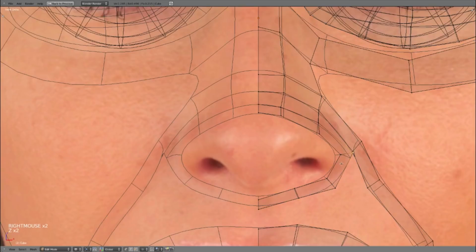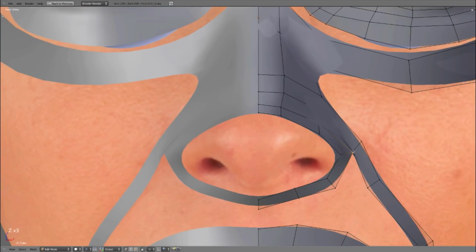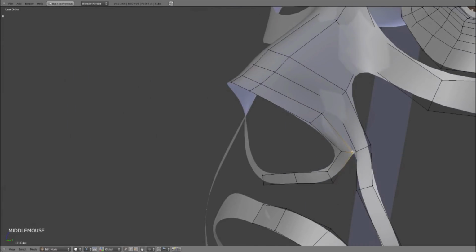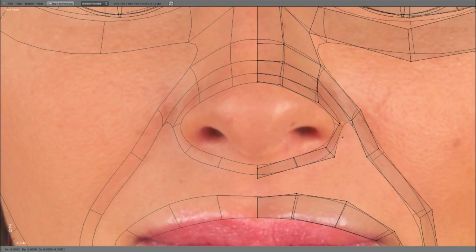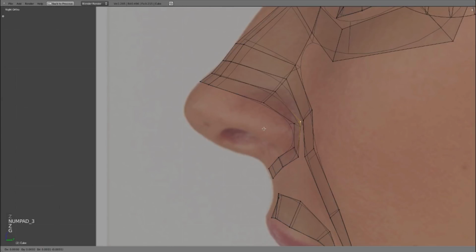Let's work on this area just a little bit, because you'll notice we've got this slight pinching, and this is because this vertex is overlapping this one here. So I'll just bring it in along the x-axis, which helps form the edge of the nostril as well. I can bring these down a little bit, these down, just start shaping things.